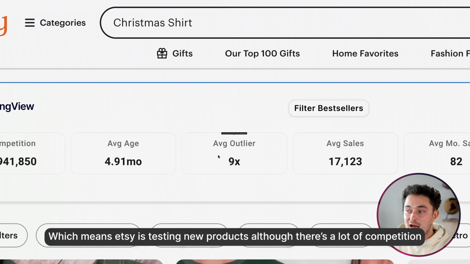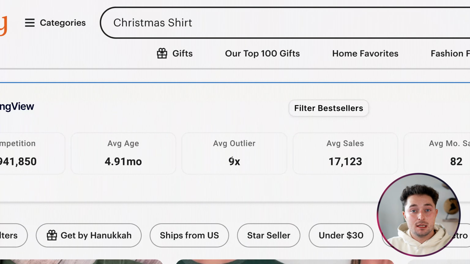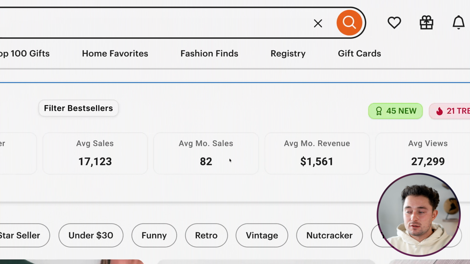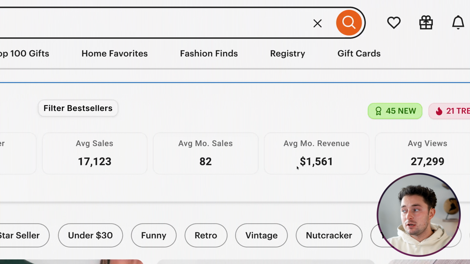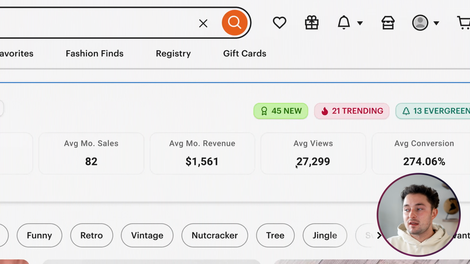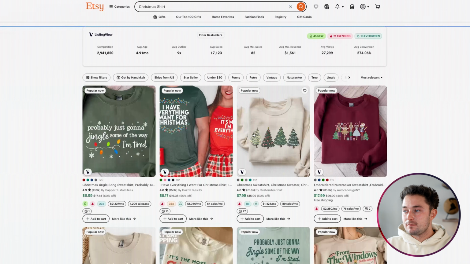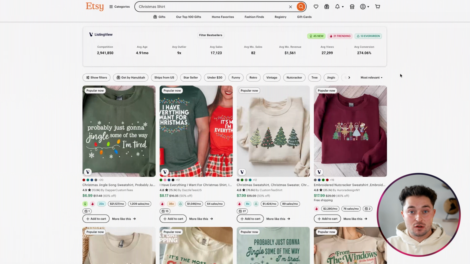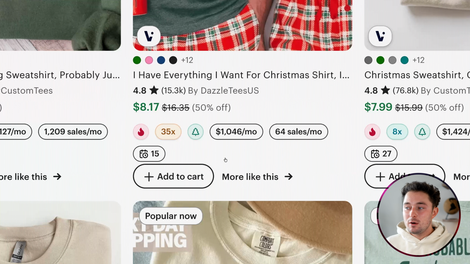You can see things like the average outlier score, which we'll talk about in a minute. You'll also see the average sales for the listings on this page. You'll see the average monthly sales and monthly revenue, again, for the listings on this page, and some other details like views. You'll also get some badges indicating how many new, trending, and evergreen listings appear on this first page of search results. Now, all that data is calculated and populated on the website using the plugin, but you'll also notice that below each listing are some more metrics. We have some badges and some revenue details as well.